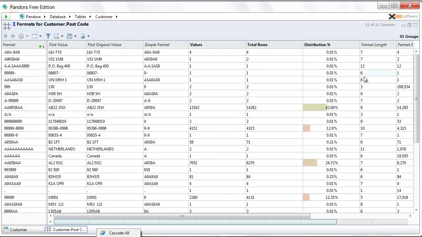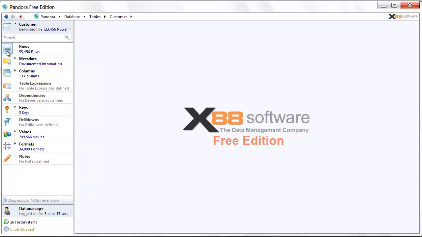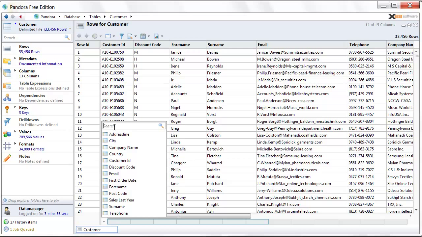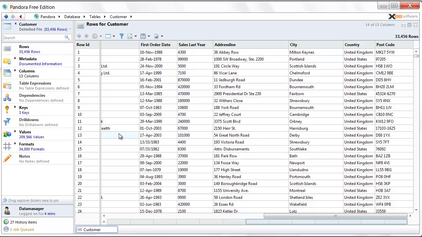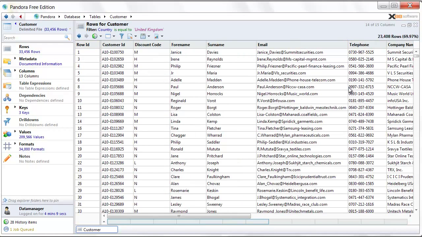Now let's perform ad hoc interactive analysis of customer data. View the rows for the customer table by clicking on the icon to the left of the word rows in the Explorer. I want to analyze UK postal codes, so I need to find the column containing the country name and filter out all the non-UK records. With Pandora, it's always easy to search and move to the column you want using the up arrow at the bottom left of the drill down. Right-click on United Kingdom in the country column. Filter, keeping selection. Pandora instantly filters out all but the United Kingdom customers.